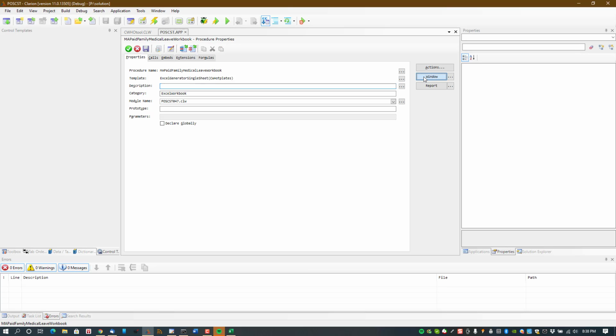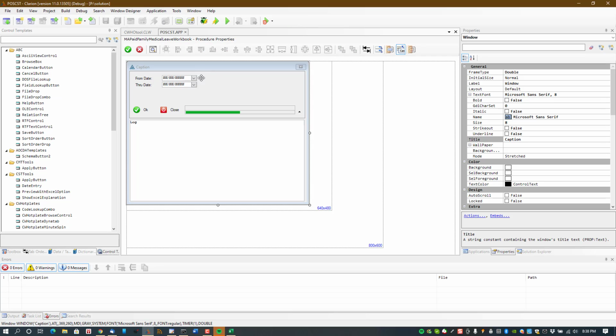Let's look at the window. The window, I think, has just got dates in it right now. And what I'm going to end up doing is put first, second, third, fourth quarter dates right here, and then it'll just pre-populate these fields for them.